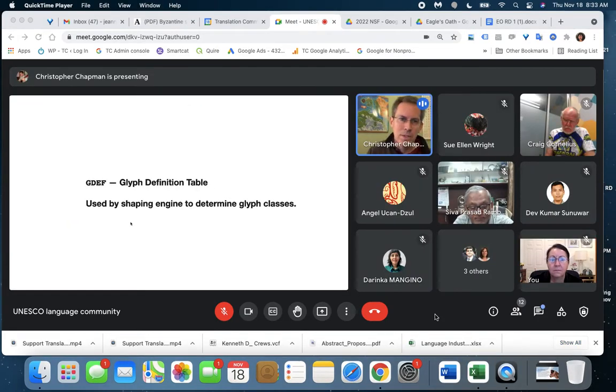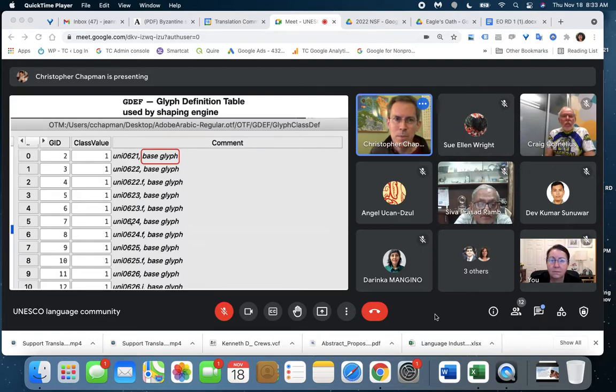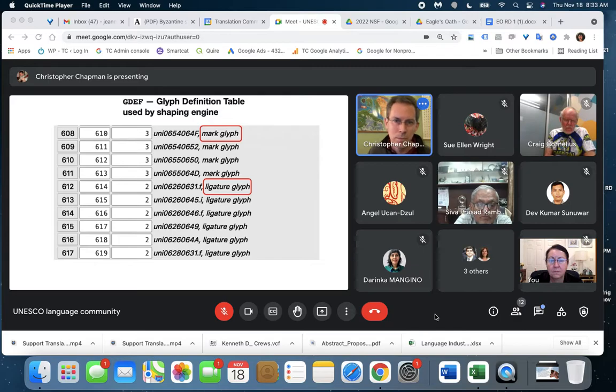A related table is called the GDEF table or glyph definition table. I won't spend too much time on this, but just be aware that it's there. It specifies base glyphs and mark glyphs and ligature glyphs and that kind of thing. So it's just used in conjunction with the other 2 tables to help the shaping engine know what it's working with.